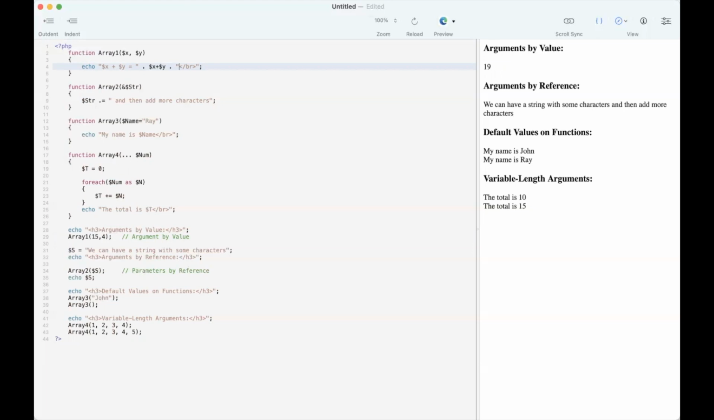Now 15 plus 4 equals 19. See, that's an argument by value. What if I wanted by reference? What is that, by reference? I'm going to assume you're not a programmer, but if there are any programmers out there, think pointers. That's all I can tell you. Think pointers.